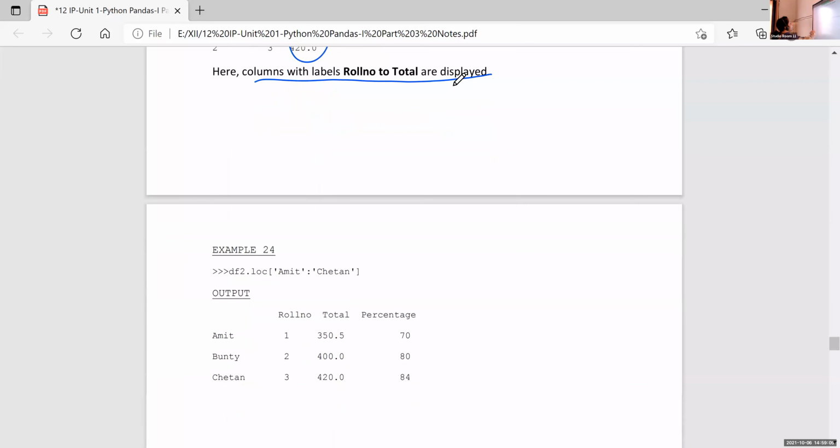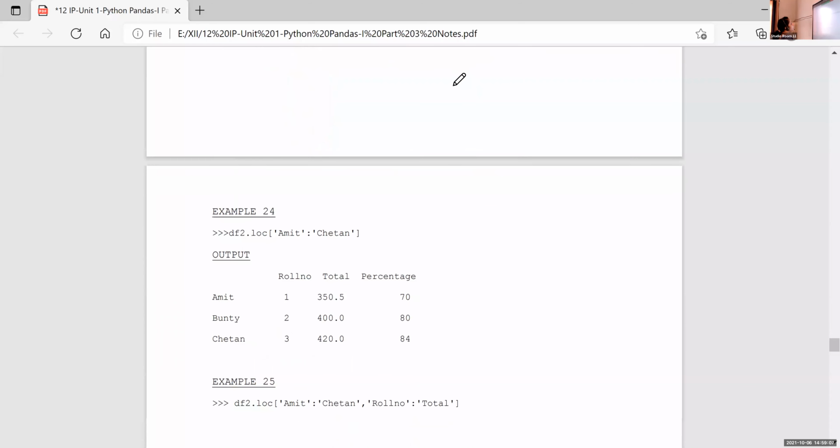So here df2.loc[Amit:Chedan]. Switch on the video, children. Okay, so df2.loc[Amit:Chedan] will represent only the row names. That is, Amit colon Chedan means we are starting from Amit and ending with Chedan.